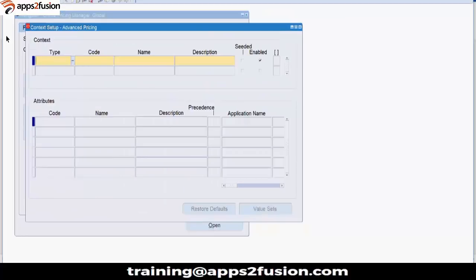So this is the header. That's what I was saying. Context is your header, and these are your attributes, like lines of those. So you are grouping a lot of attributes together, or you might have just one attribute. But the concept of header and line goes across most of the Oracle things, as we know.